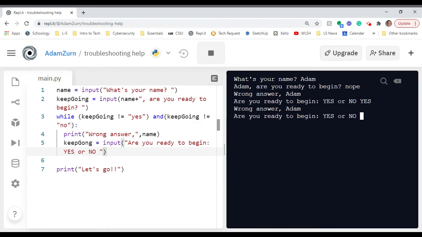And it says, "Wrong answer, Adam. Are you ready to begin? Yes or no?" Well, geez, I don't know. Let's try no. All right, and again, I get the same error message. So if we look carefully, one of the things that people are forgetting is they're forgetting to add the dot lower notation. So I need to do that here so that it'll take the response.